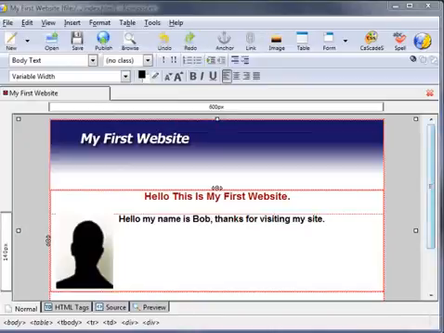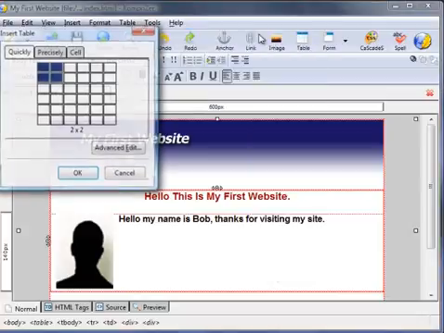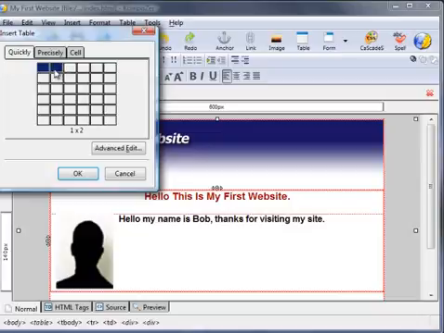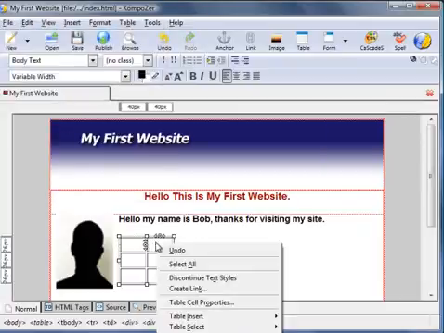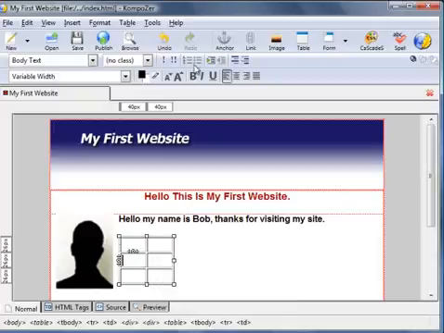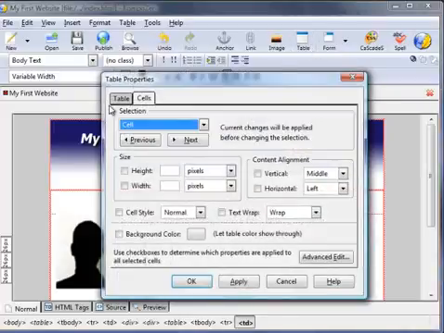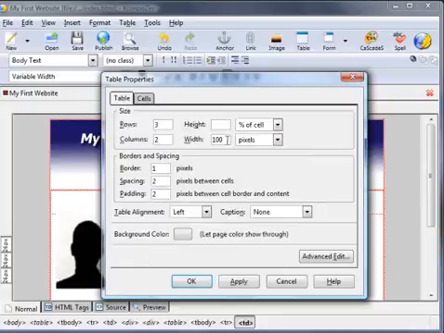Something else you can do is also insert a table into a table. So for instance, let's suppose you want to insert a table here. Go to Table, Insert, Table. I'm going to make this 2 columns by 3 rows. Okay. I'm going to increase the size. So if I click on the table icon, Table tab, increase the width to 300 pixels.